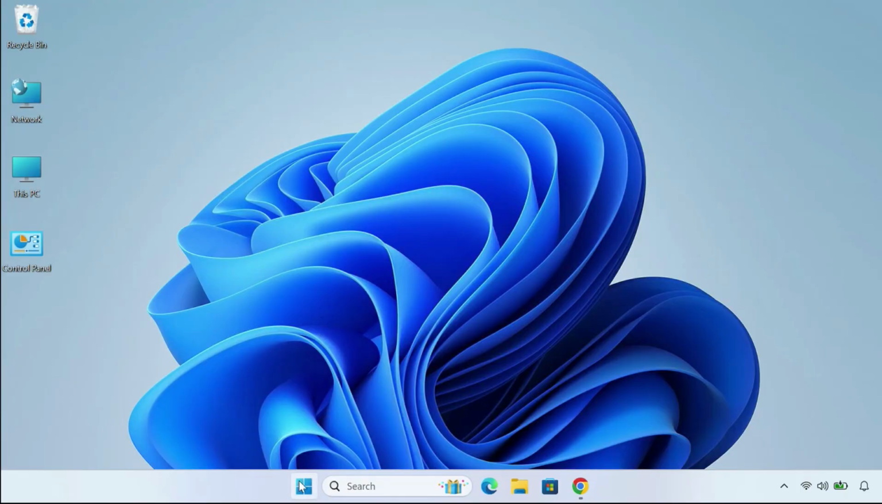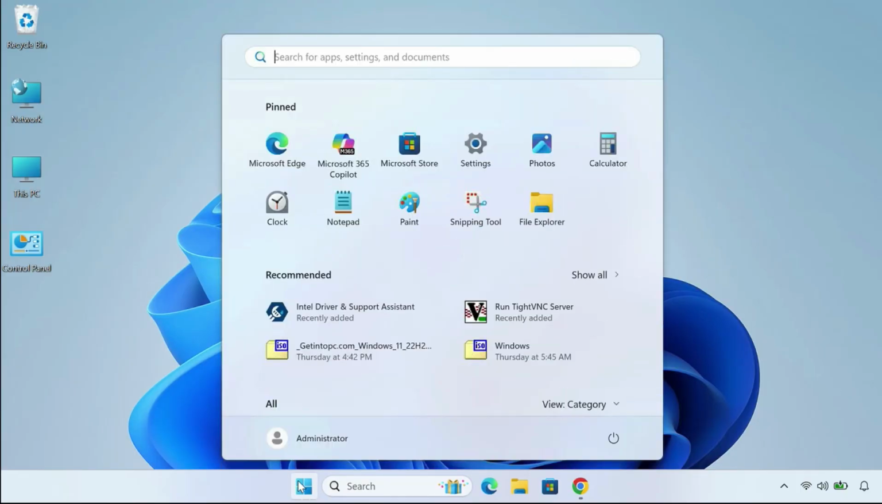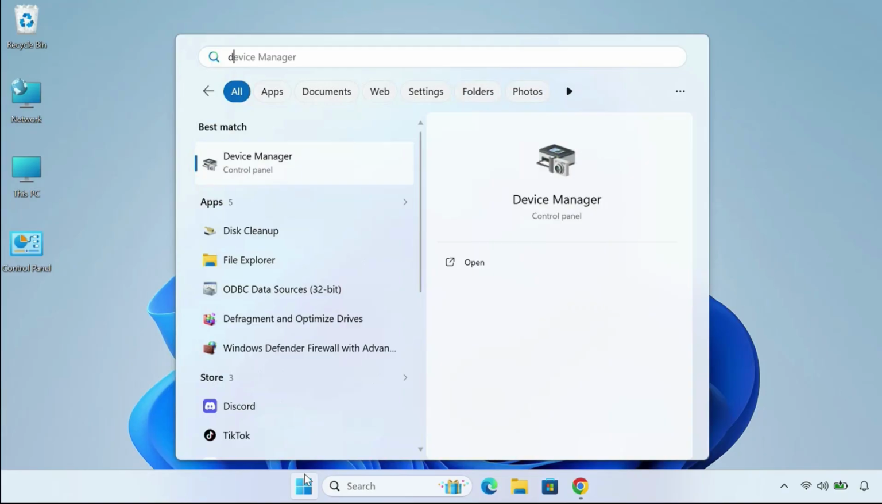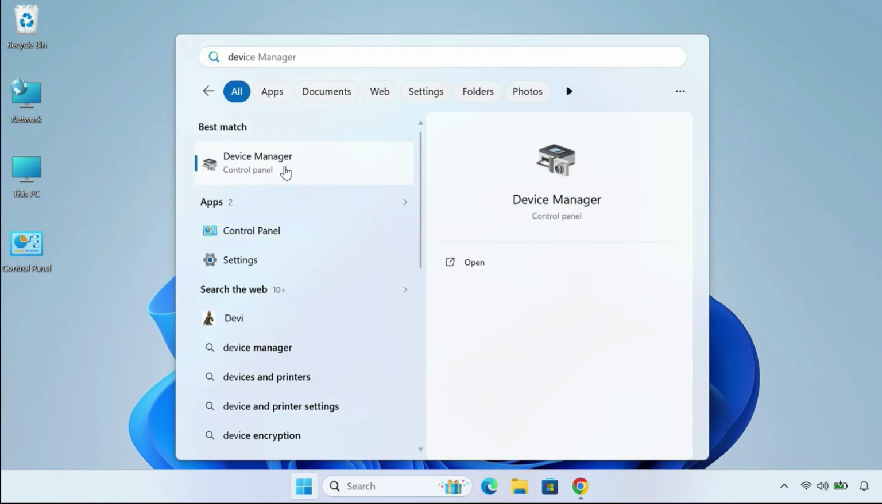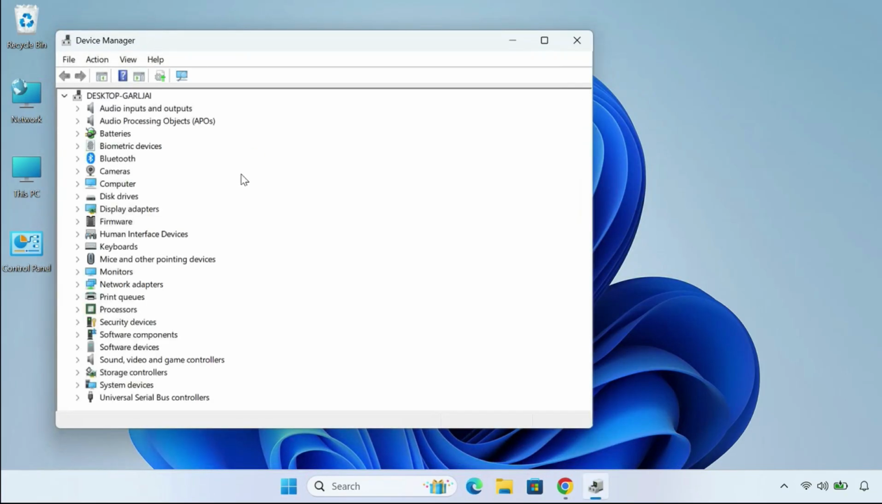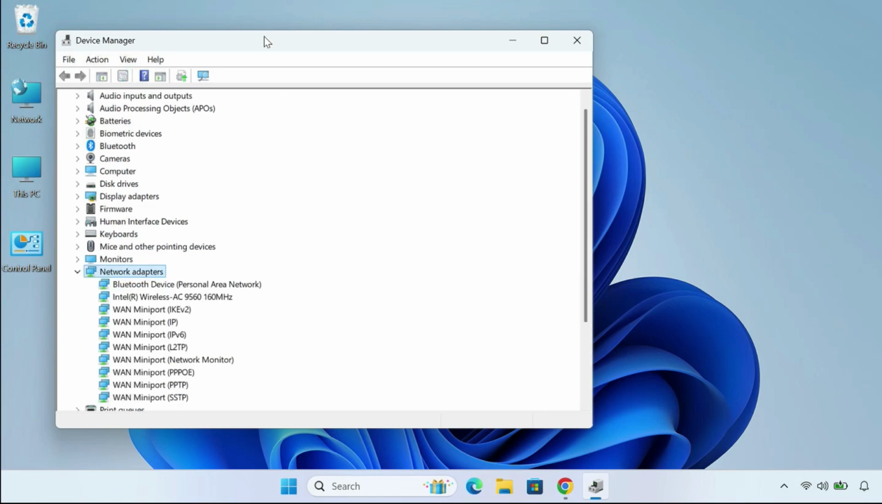Then next and very important method, click to start, type device. If you are getting same issue, so you can download driver from other system and after that transfer to this system when you are facing this issue. Then open this device manager and then find out the network adapter. So this is network adapter.